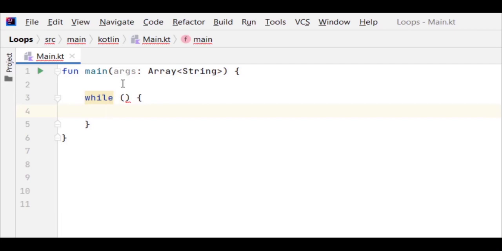Now, a while loop loops as long as a certain condition is true, in contrast to the for loop, which loops for a specific number of times. A while loop loops as long as a condition or an expression is true. So this gives us more flexibility in circumstances where we don't know for what specific number of times we want our code to be repeated.